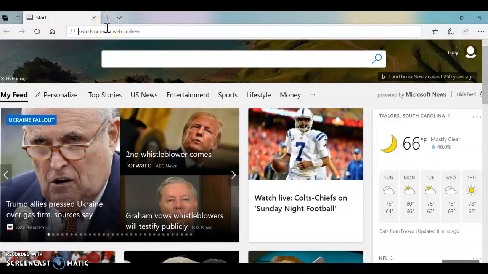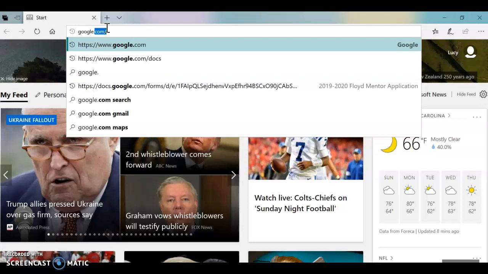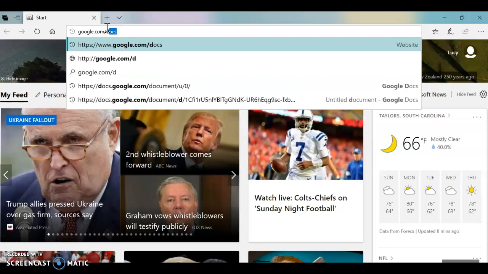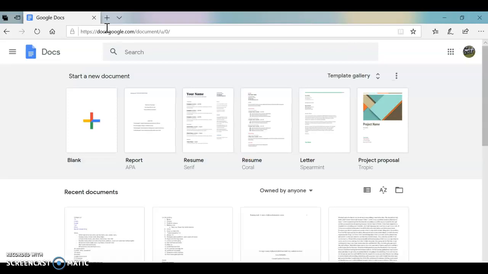Google Docs is an app that Google offers. Google is used by most schools, so students have access to the app. Microsoft Word and Google Docs are very similar.